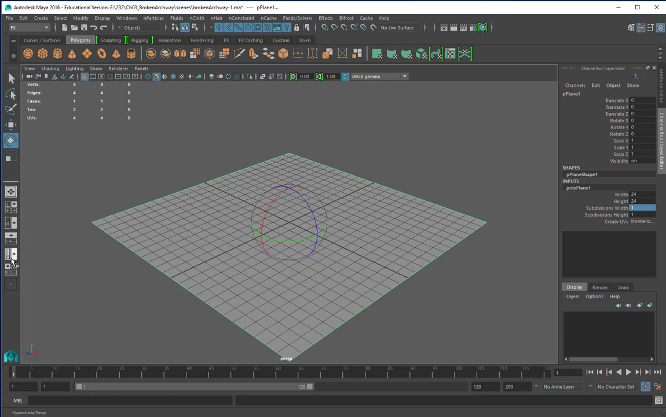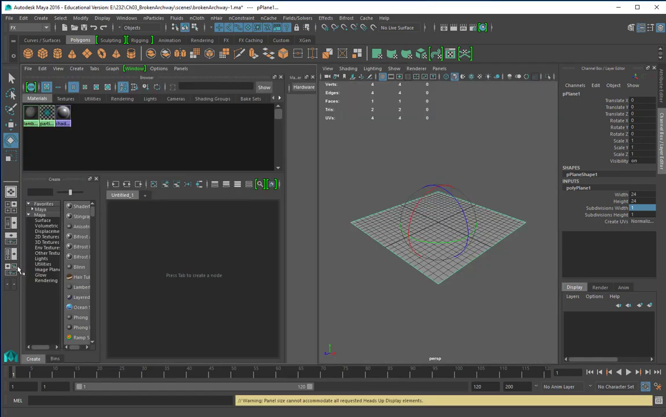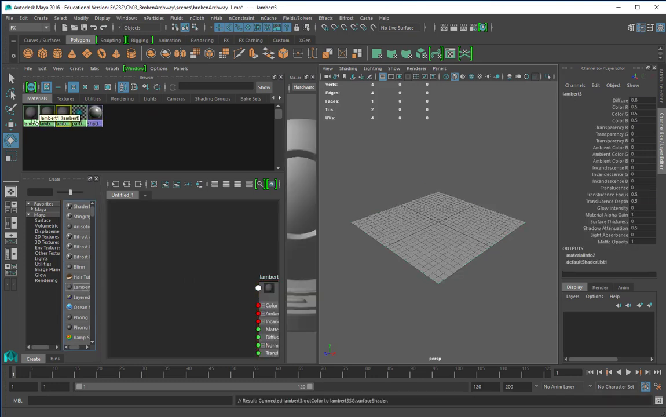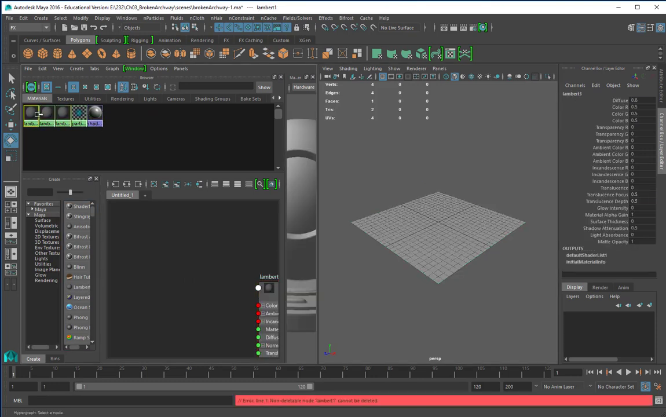Okay, so the next thing I'm going to do is hop over into my Hypershade Perspective. If you don't see it on the left-hand side, you can always go to Panels, Saved Layouts, and choose Hypershade Perspective from the list of choices over here on the right-hand side. So in the Hypershade Perspective, the very first thing that we're going to do is create ourselves a new Lambert. Oops, I created two extra new Lamberts. Oops, let me delete one of those.